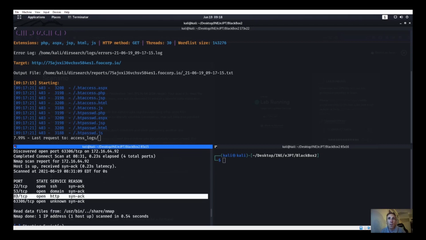We went to port 80 over here, threw a dir search at it, and realized that 63306 was something where we could actually utilize some type of SQL injection. Found everything that we needed, figured out that the guy we were looking at was not an admin. Remember that JavaScript code that we saw was a weird one, so we figured out that that guy was not an admin. And then was able to get into there.